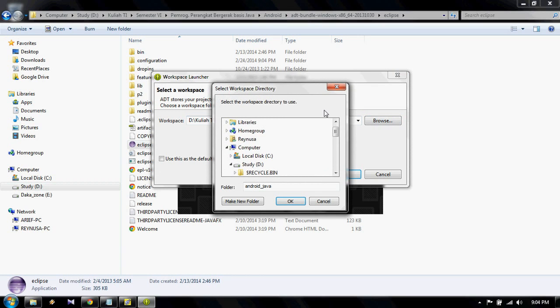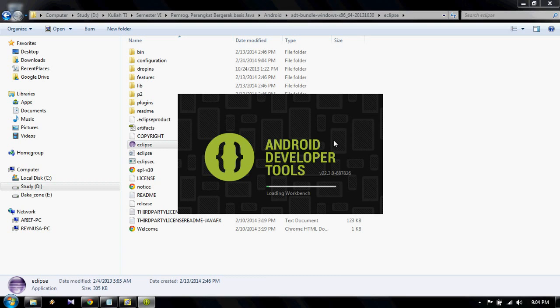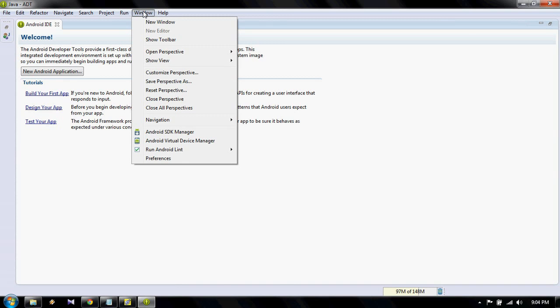This is for your workspace. It's up to you where you want to place it. This is mine. I use Eclipse version 22.3. This is the main frame for Eclipse, or some people call it Java ADT.